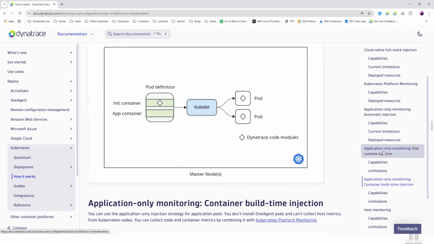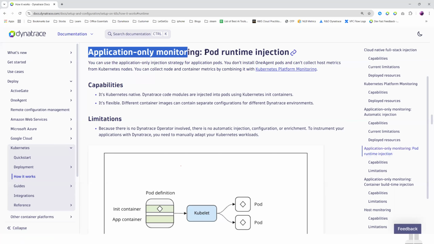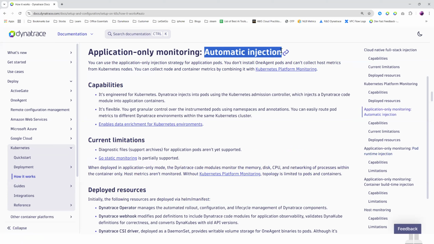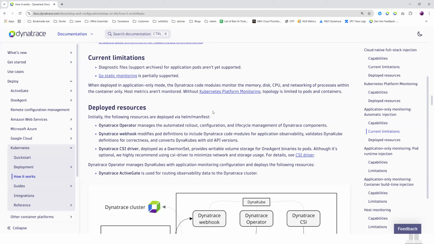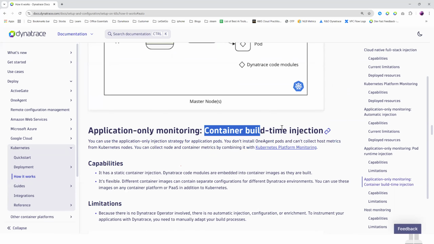There are other methodologies as well. There are other models, also called application-only, but that is more of an automatic injection. You can also follow that and go through it. There are six different methodologies, including container build-time injection, which I'll not be covering as of now because it will require much more depth.